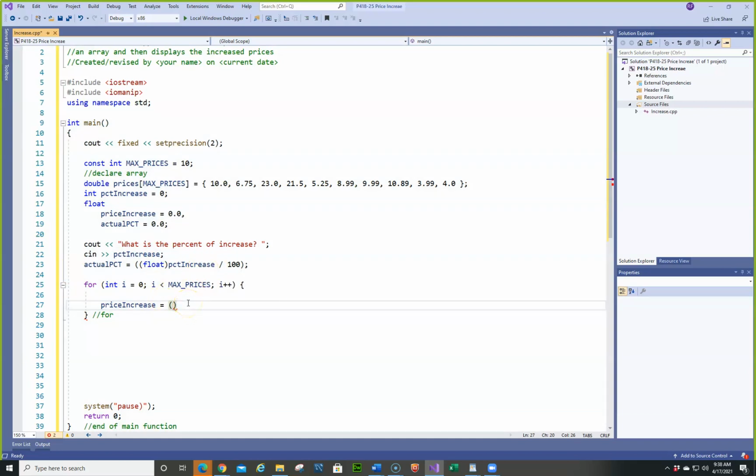So what we're doing here is we're getting our prices of I, and then we're multiplying by the percent, actual percent. And then, did I spell something wrong? Yes, prices.